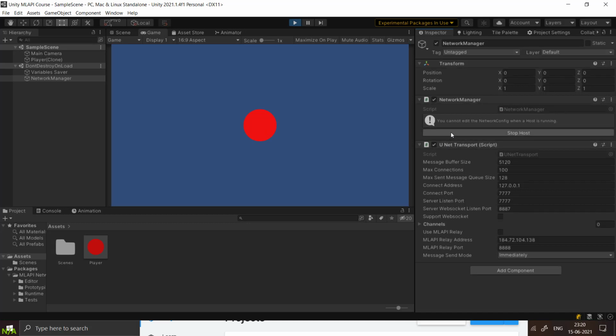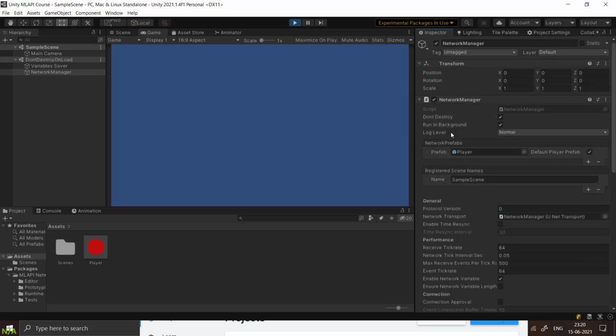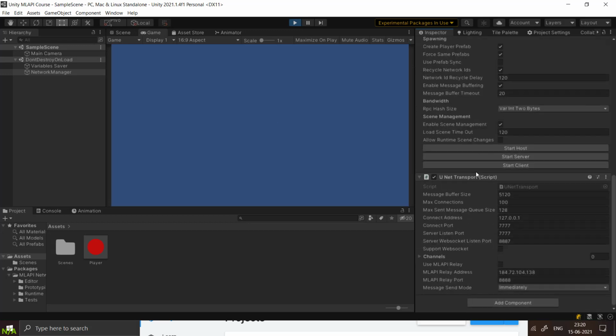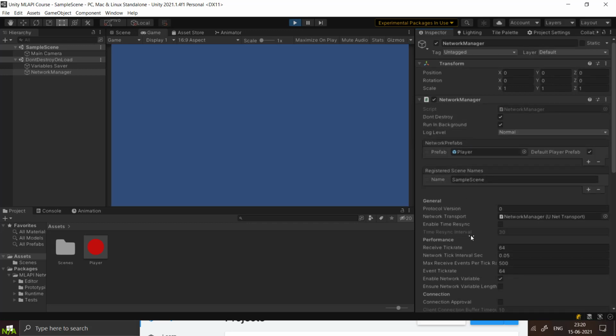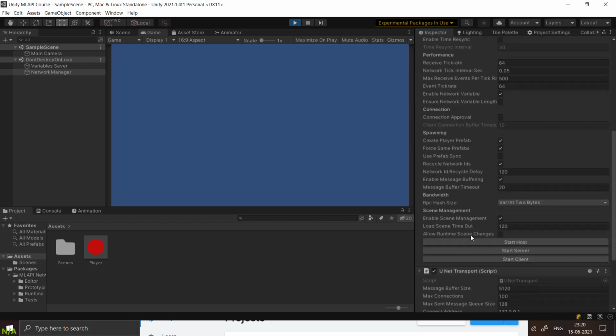So what is actually host? Host starts a server, and it also starts a client on the same device and connects to it. So it's like you are hosting the game and you are also a player in the game. When I click on stop host, the player vanishes. If I click on start server, the player doesn't spawn because we are only managing the server. If I click on start client, I cannot do that because no one is hosting the game other than us.